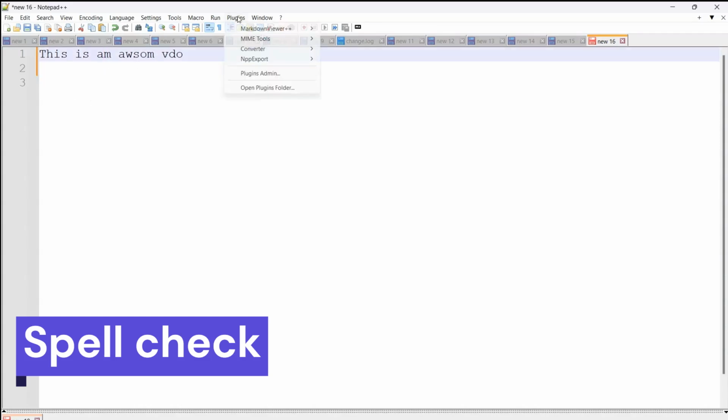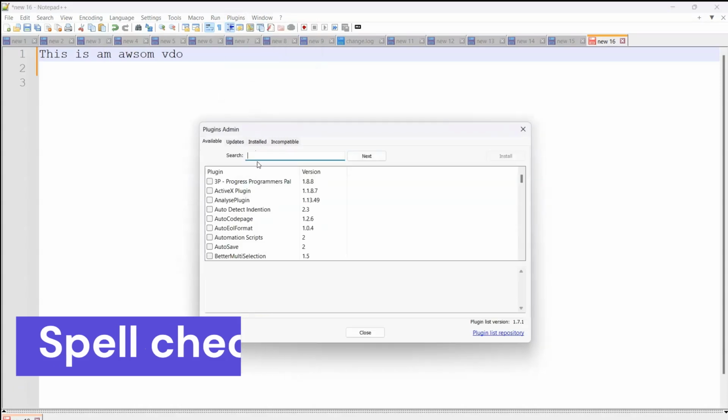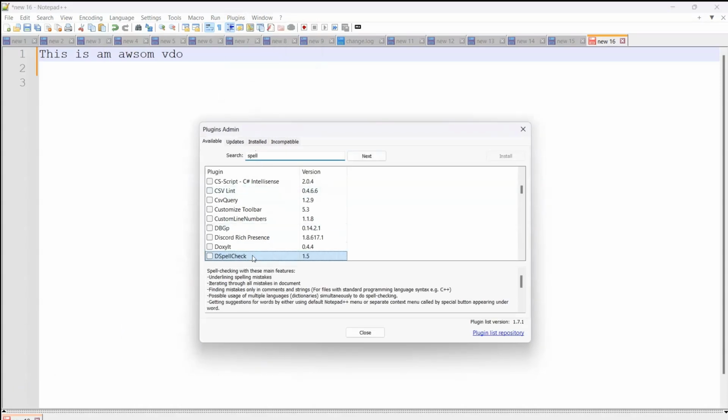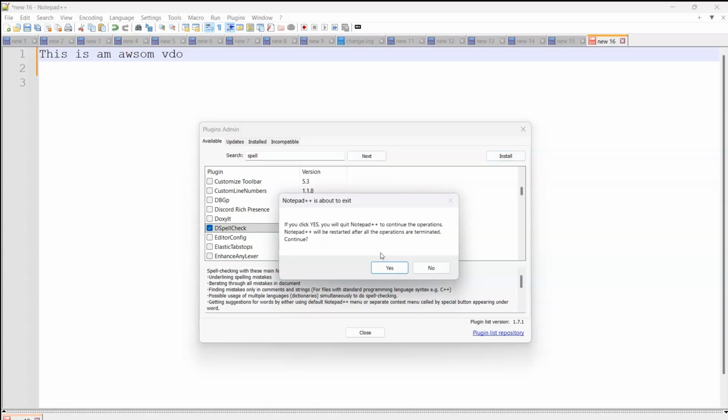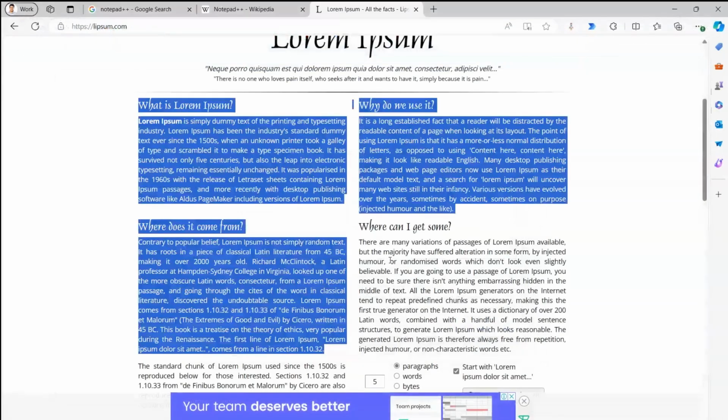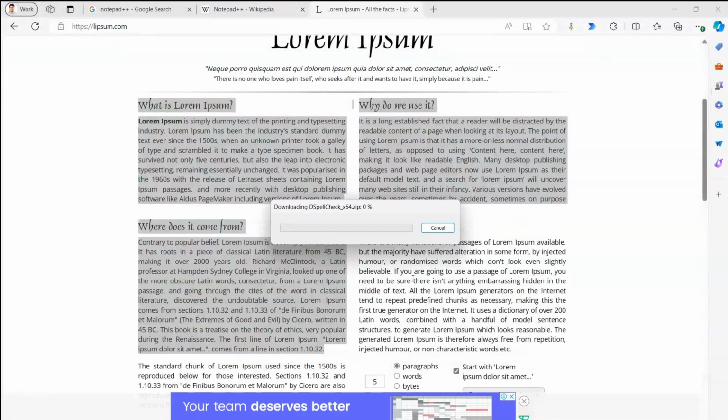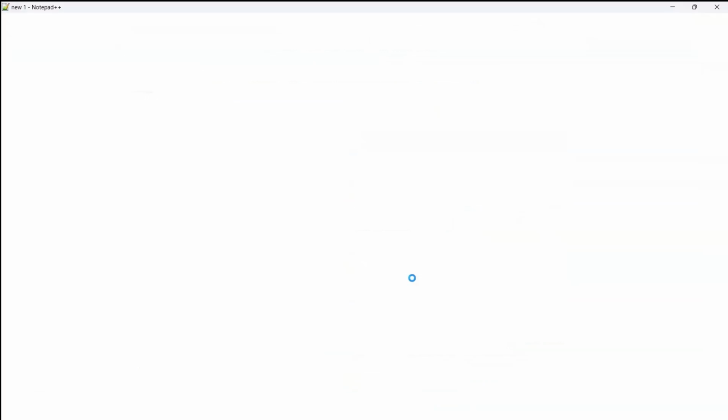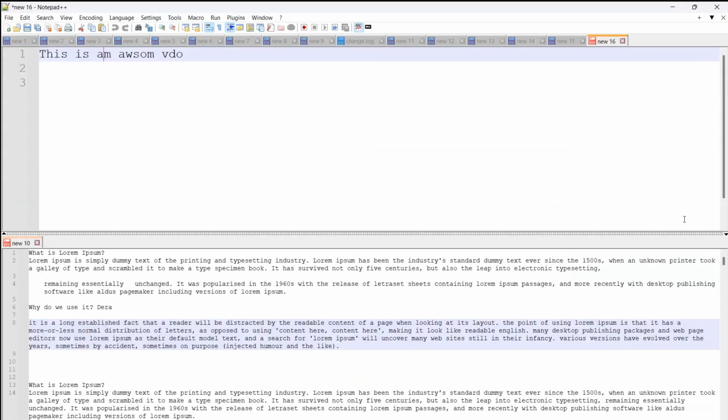Okay, so for that you need to go to Plugins Admin, and then type spell check. Now there is something called DSpellCheck, and there might be other things as well. I'll just click on DSpellCheck, click on Install. Yes, it will restart, it will install it. Once it is installed, you will have the plugin for checking the spelling.